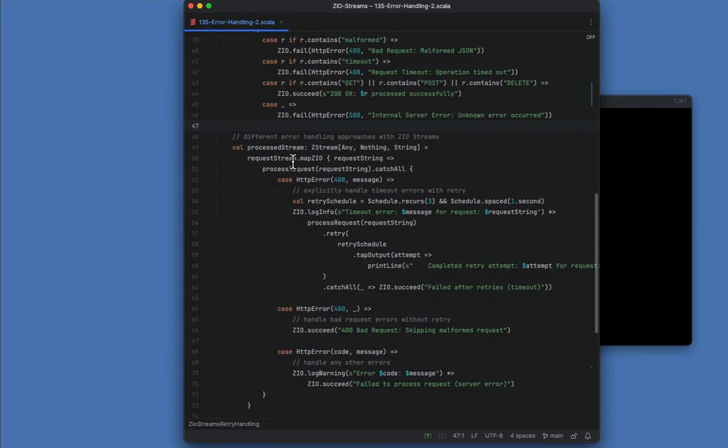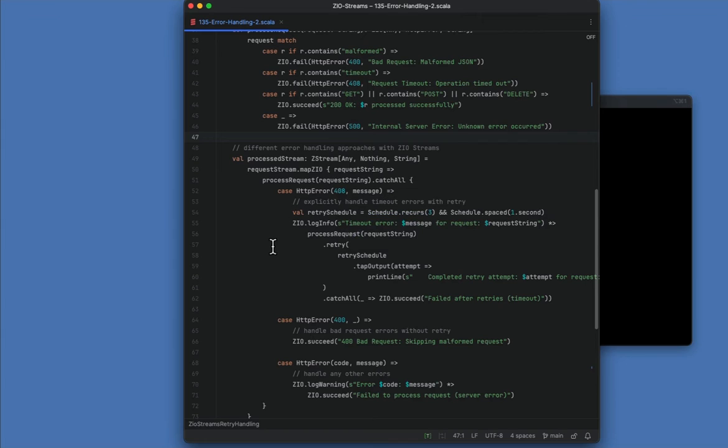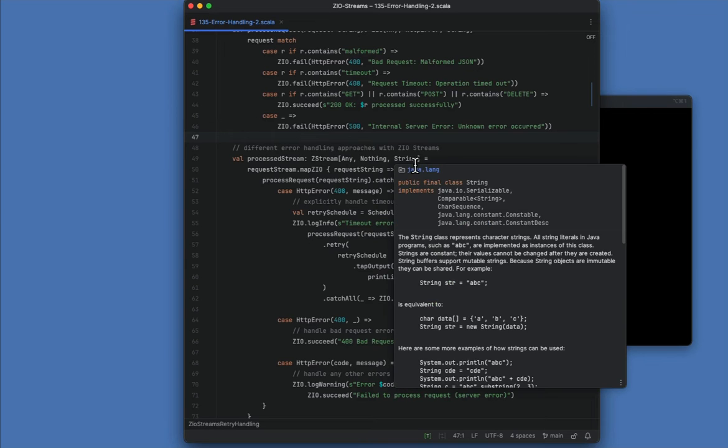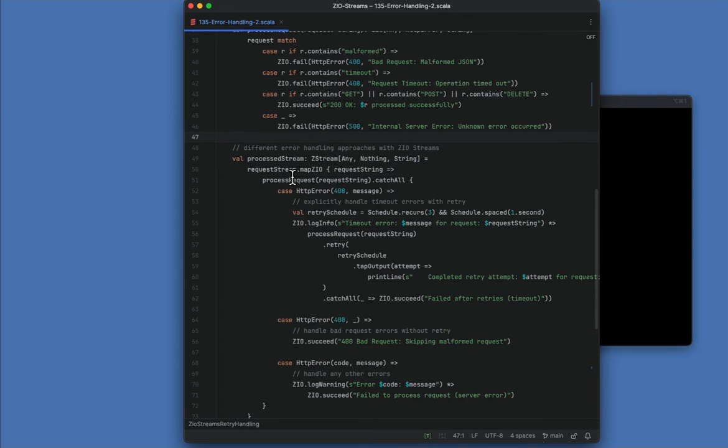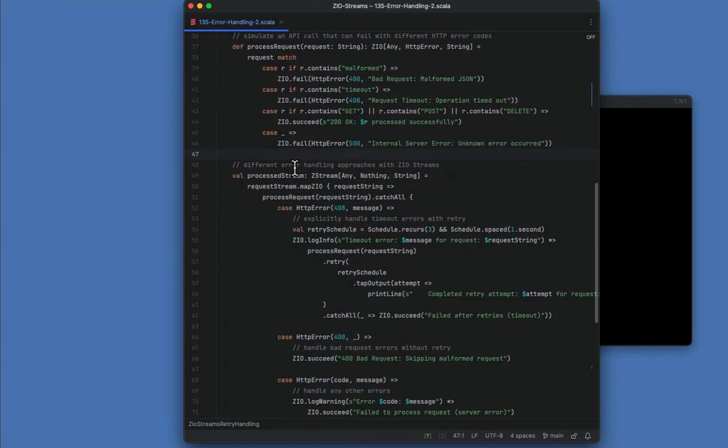And then when we come down here, we're actually going to do processing of the stream using that process request function. The intent of this code here is to start showing some of these error handling approaches that I talked about in the comments above. So process stream is going to be a ZStream in the end. And you can see it has no requirement environments, cannot throw an error, and it will return a string as it's going along processing.